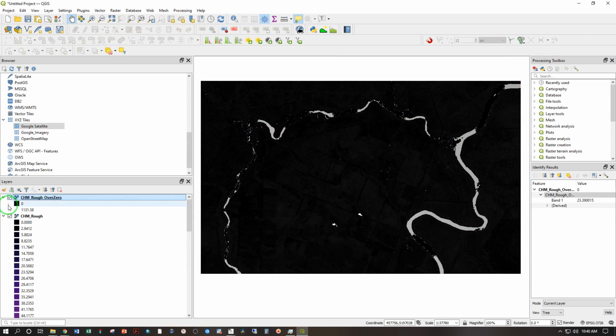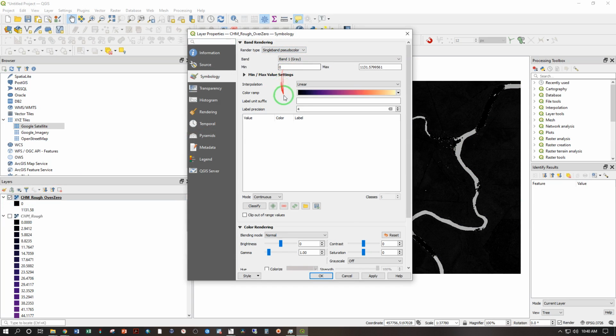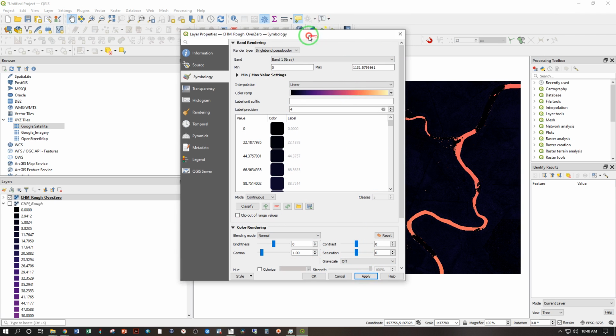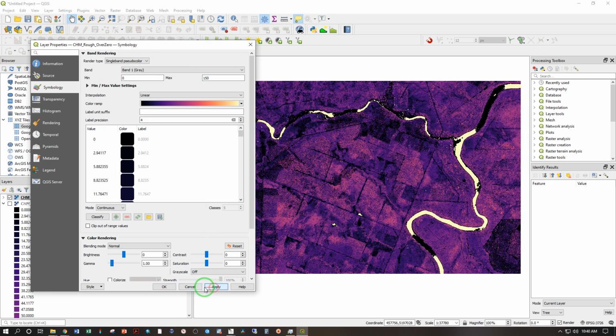Zooming out, we can see the output is just like before. Let's go ahead and modify that just like we did before with a single band pseudo color. Classify that. You see, we only go down to 0 now, but we still have all these high values. Let's apply that, and now we have to ask the question, what is our highest high value? Let's change that to 150 and see if anything seems to be awry.